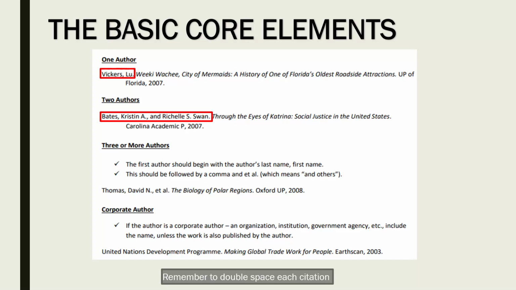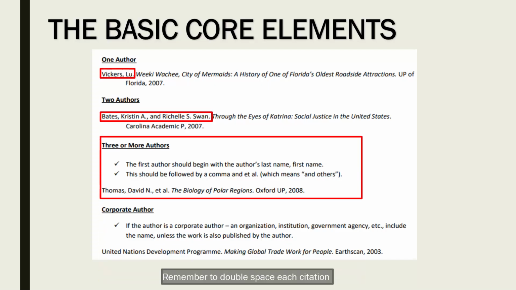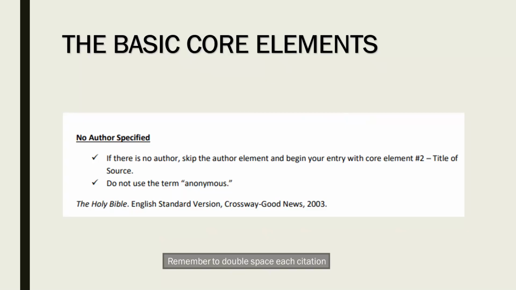In MLA style, for sources with 3 or more authors, list only the first author's name, followed by et al. If there is no author, start the citation with the title of the source.